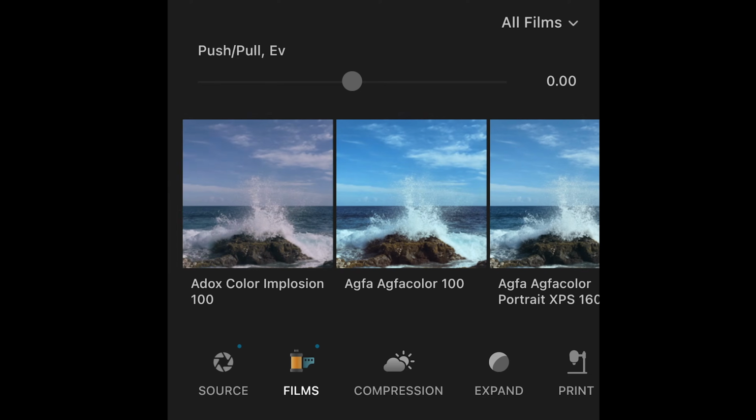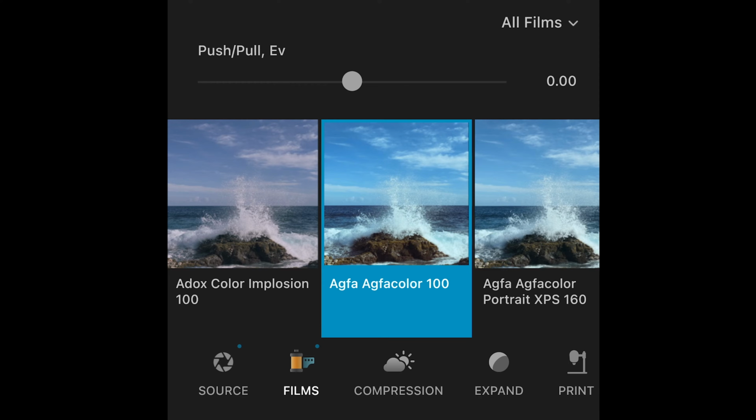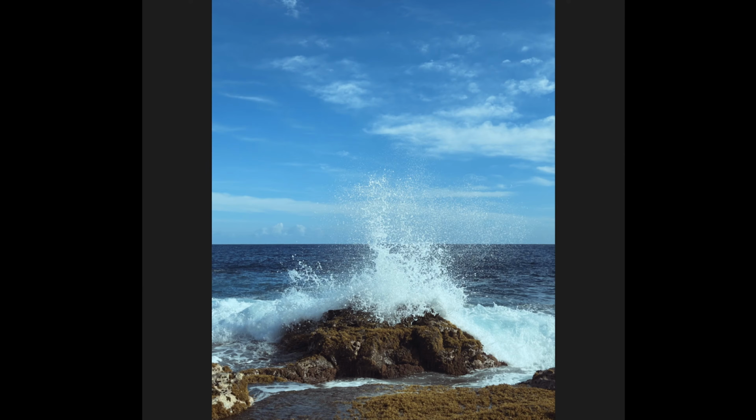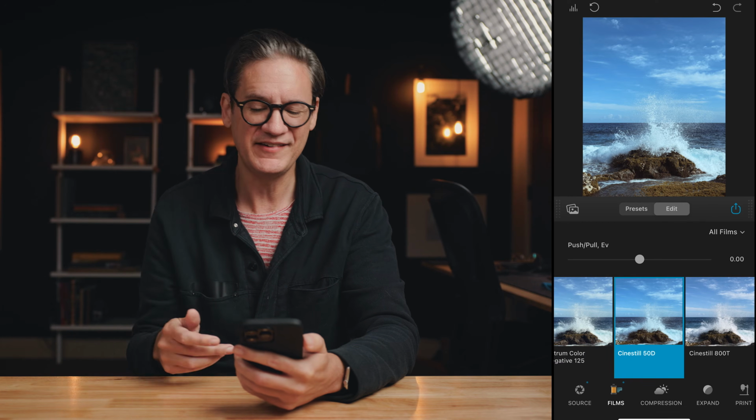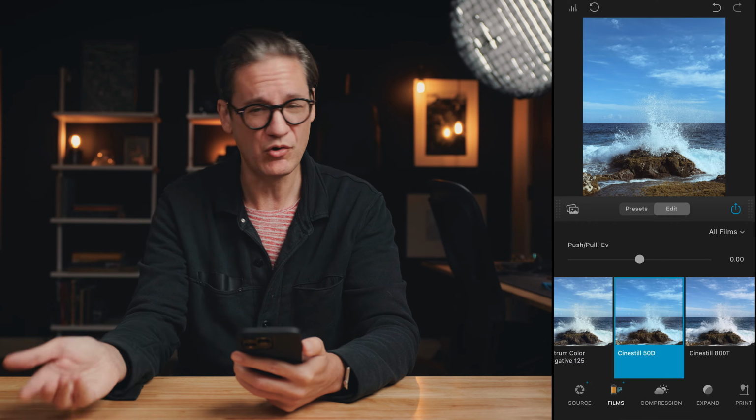There is Agfa color. This is actually one of my favorites. There's something about the look of Agfa color. It's very clean. It has a nice daylight color film look to it with these cyan highlights.